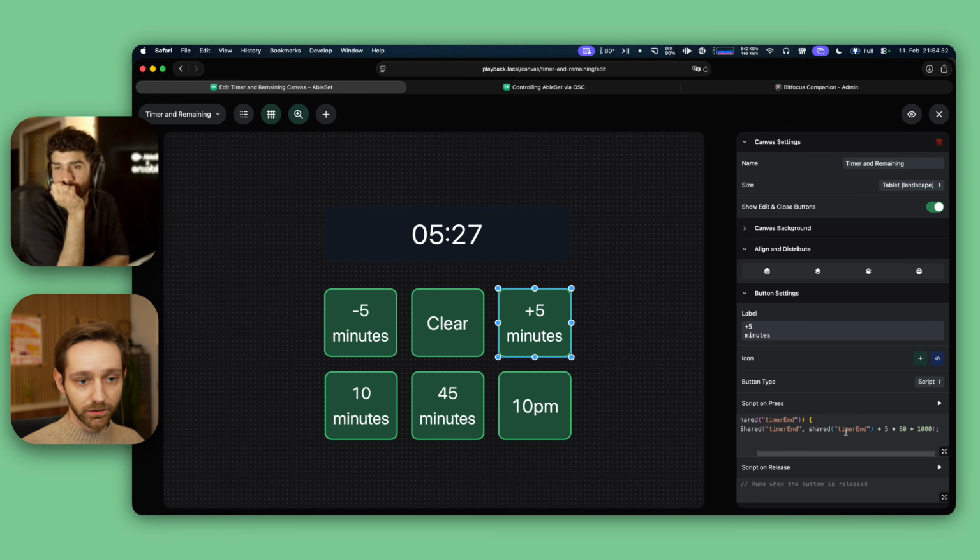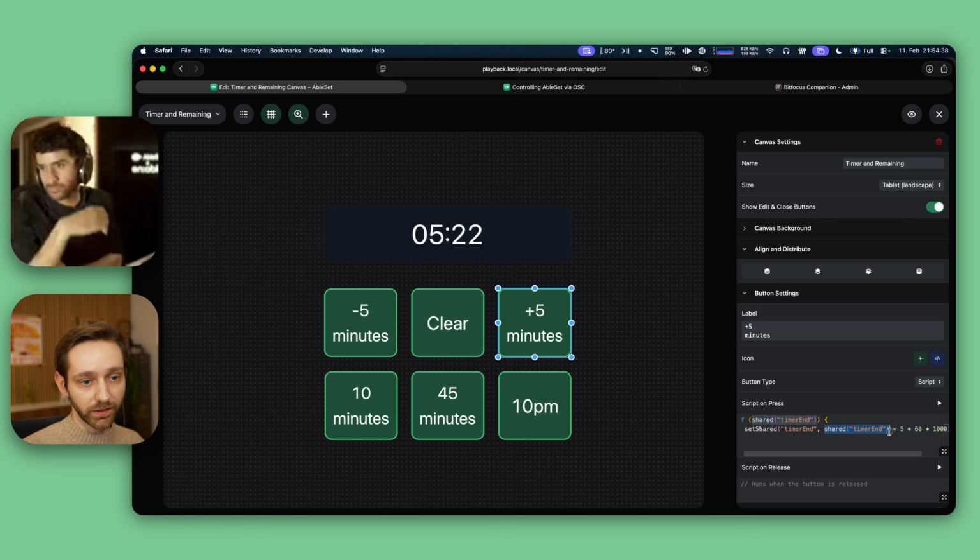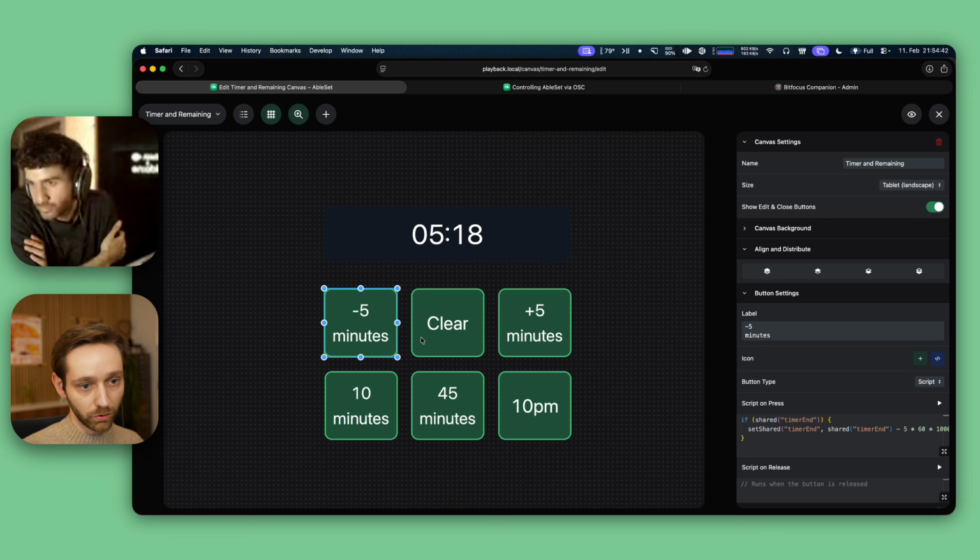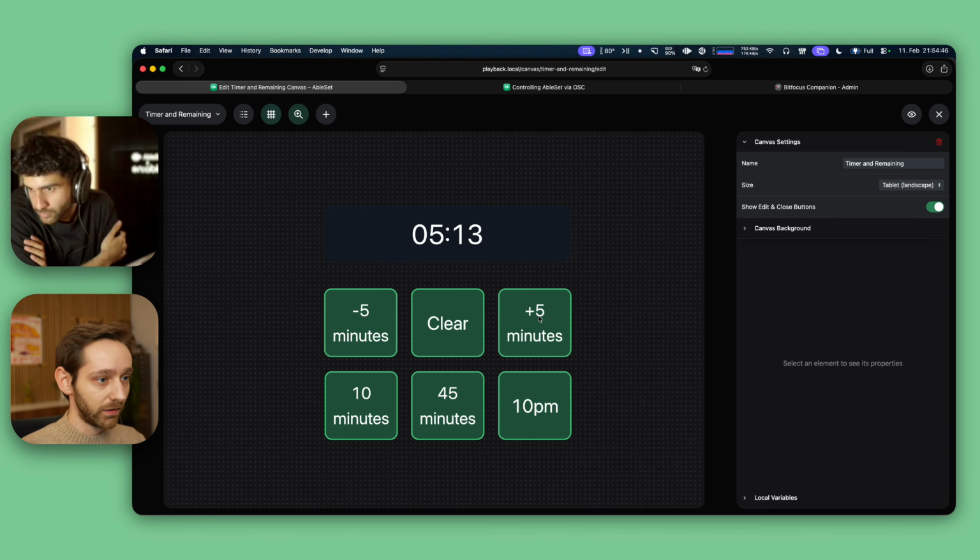Adding a minute works similarly. If there's already a timer running, we take that value of the end and add 5 minutes, or with this button we can subtract 5 minutes. So when we click this, we can add minutes or subtract them. Might be interesting to have that.